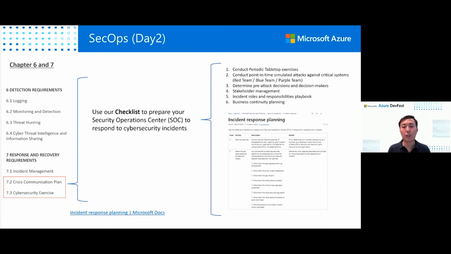So Microsoft, out of the box on our public website, has this checklist to prepare a lot of these SOC operations when they respond to security incidents. We have some of the guidelines on how you can do periodic tabletop exercises, and even conduct point-in-time simulation attacks against critical systems. Point-in-time means it can be a known simulated exercise, or it can be unknown. So these are activities within our checklist to help the SecOps teams on the ground. If they currently don't have anything to reference, do make use of these resources from Microsoft. It's very informative, very useful, and then try to fine-tune it and fit it into the environment.